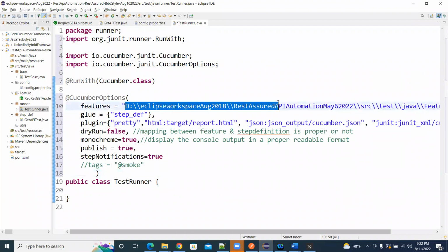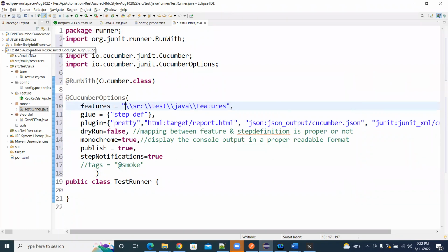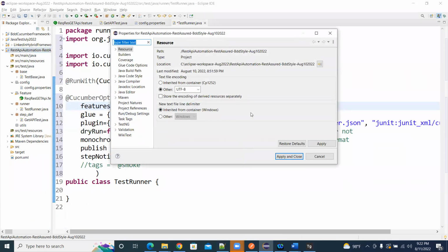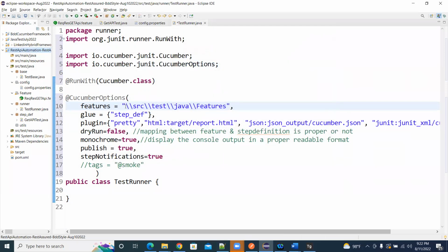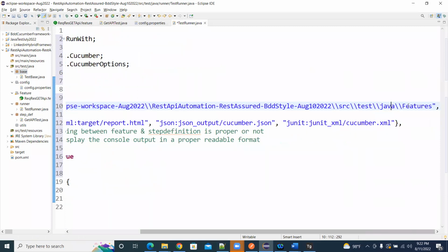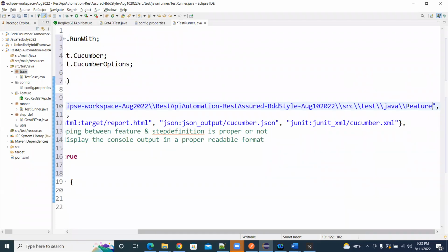This is not the path, right? My feature file path I will change. So this is my path. Right click, properties, I'll get this. This entire path I will give here. After that, you have src, test, java, then feature. So go to the end. Feature, not features, I have given the folder name feature.